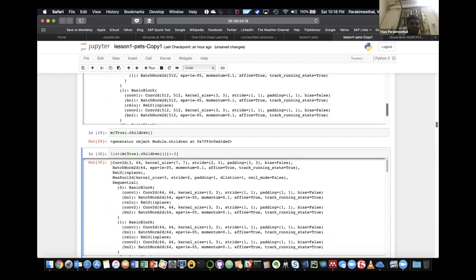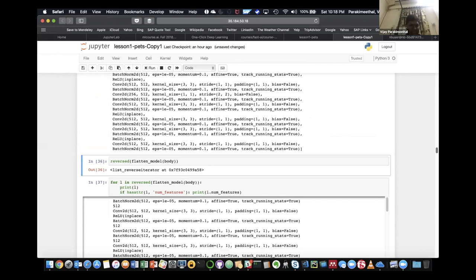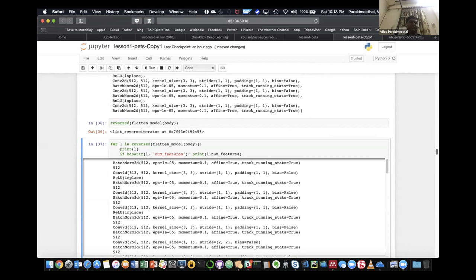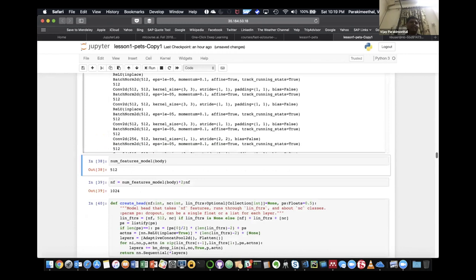Yeah, so what we do is we reverse that so that the 512 thing comes up first. And then when we ask for the num features, it gives me 512 because that's the maximum number of features in that particular architecture. What we do is we then multiply it by two. This is something I could not understand. Why do we do that? My understanding is the previous layer, just before the last two layers, must have something to do with 1024, which is why we are doing that.